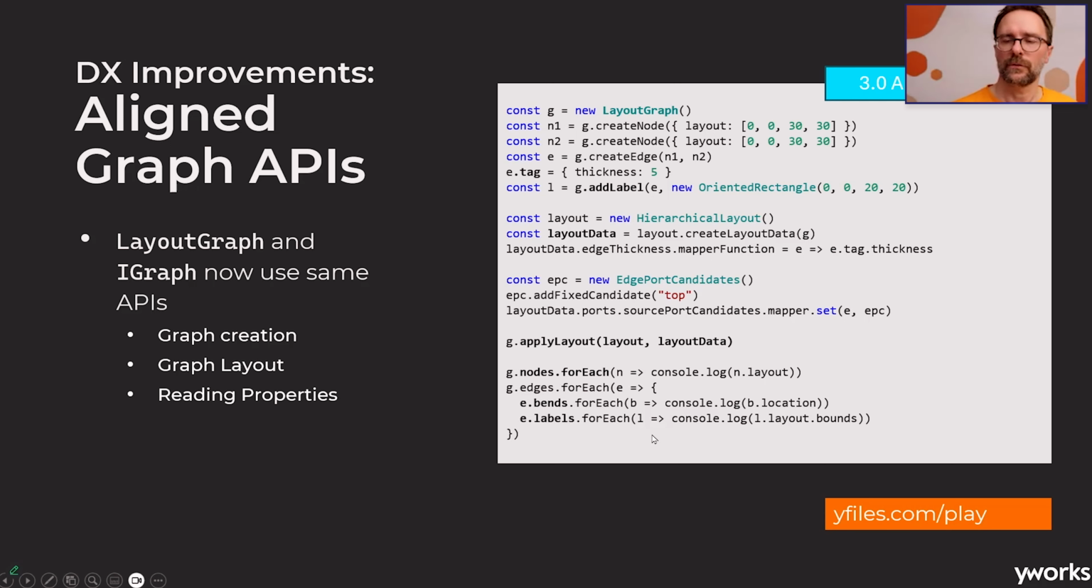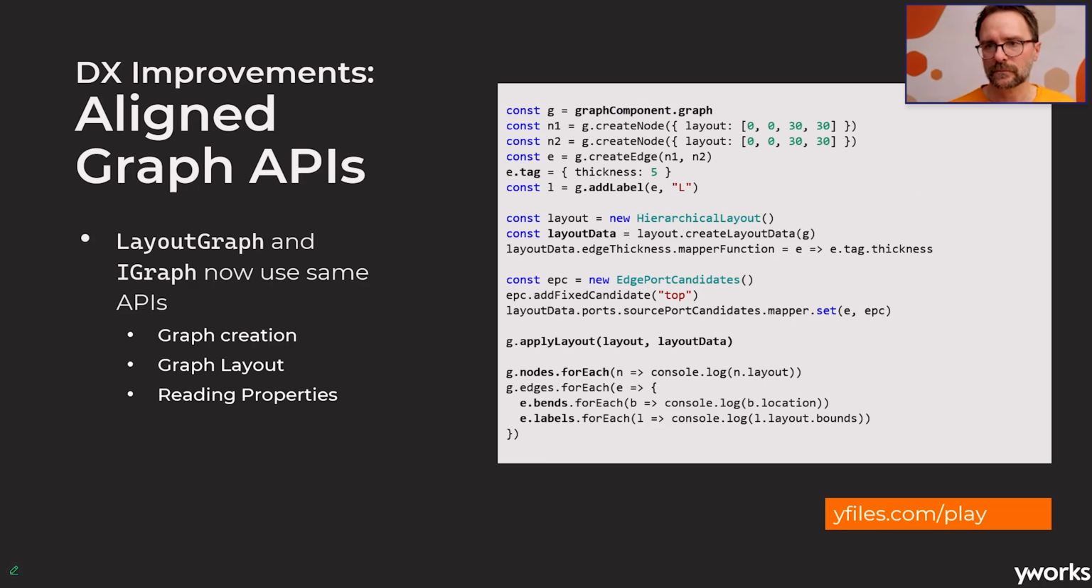Typically, our customers start with a view graph and build their proof of concept, and if they ever have to deal with the layout graph, then they will now feel right at home, because the API is almost identical.